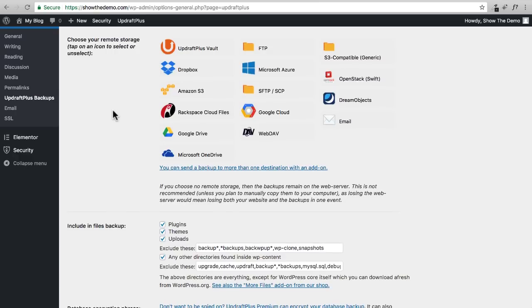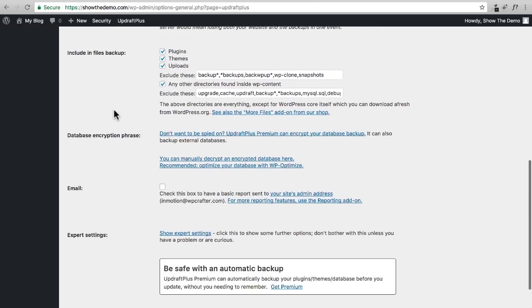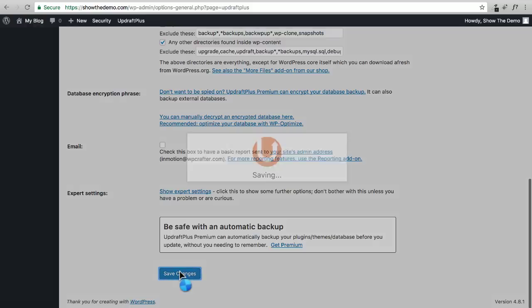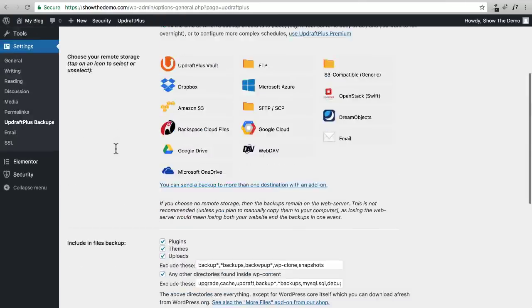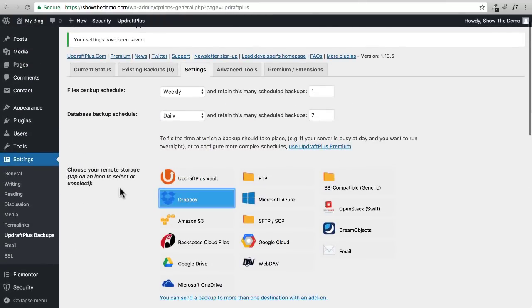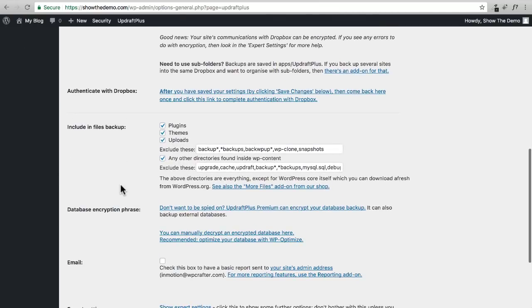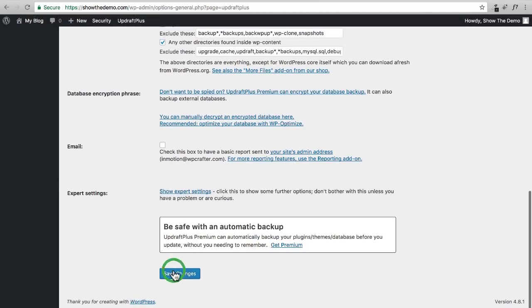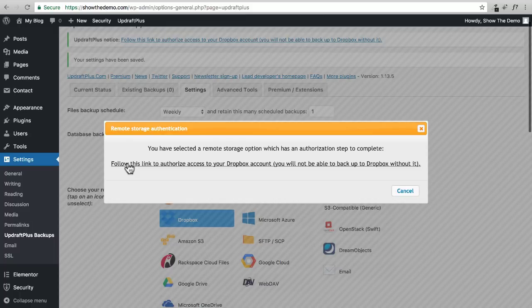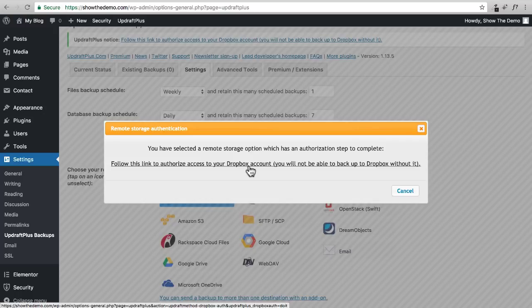So what I'm actually going to do now is first scroll down and click on Save Changes, and now I'll go ahead and click on Dropbox like this. And then I'm going to go ahead and click Save Changes again. And now what it's telling us is you have to click on this link. It's going to take you over to Dropbox. You're going to log in, authorize the backups to be stored there, and then it's going to kick you back here.